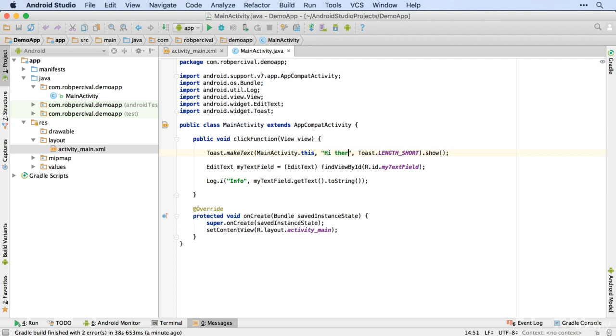And then the next instruction that we give it is the text that we want to appear when we do the toast. So hi there, we can use anything you like. And then we just decide the length that the toast will appear for. And you can see we can use toast.length short, or we can also use toast.length long. Those are the only options. We can either make it a very quick appearance or a slightly longer appearance. And then we use .show to actually make the toast appear.